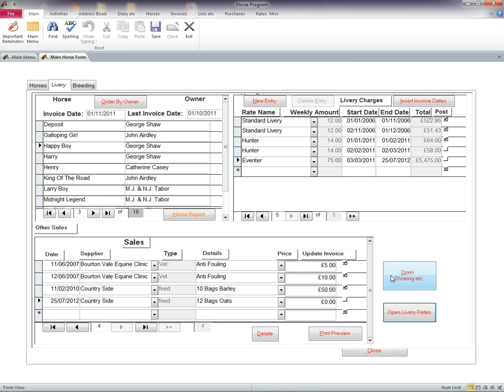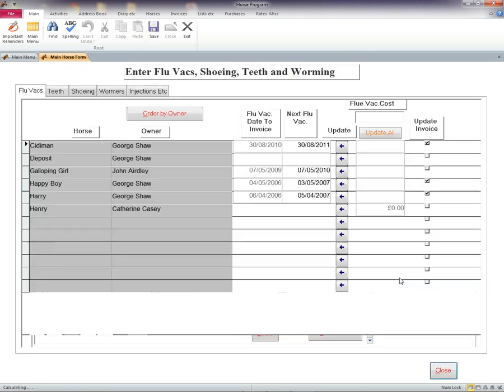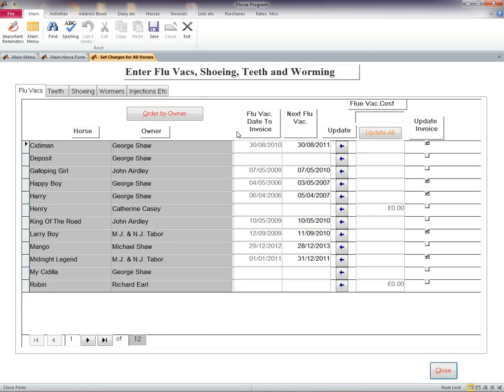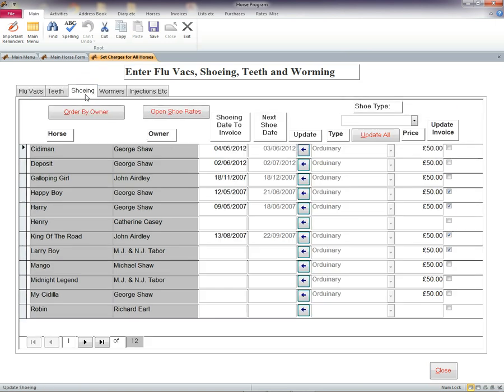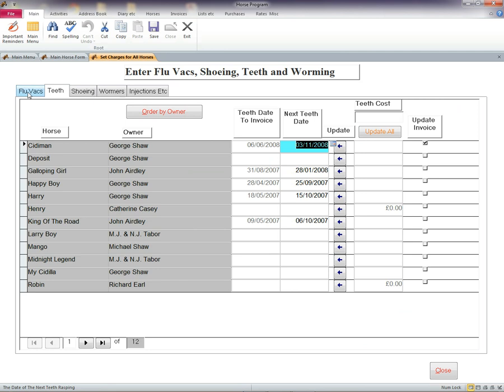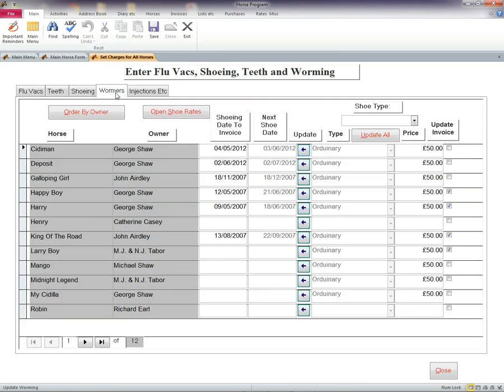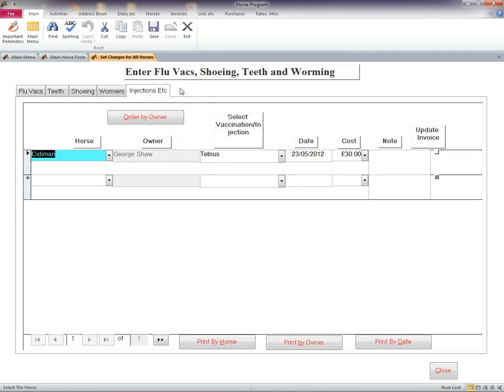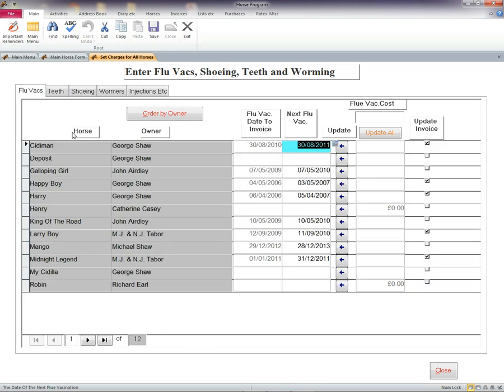Open Shoeing, etc. opens a form where you can be reminded of date and invoice for all the regular charges for the horse. There are separate tables for flu vaccination, teeth, shoeing, wormers and injections, etc. The period between items and the warning required on opening the program are set in the Settings menu.